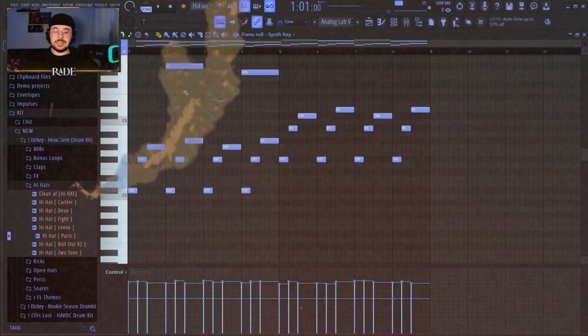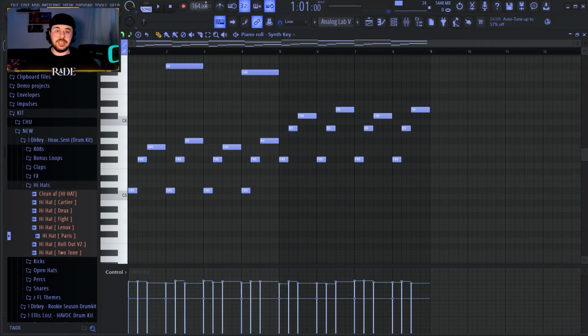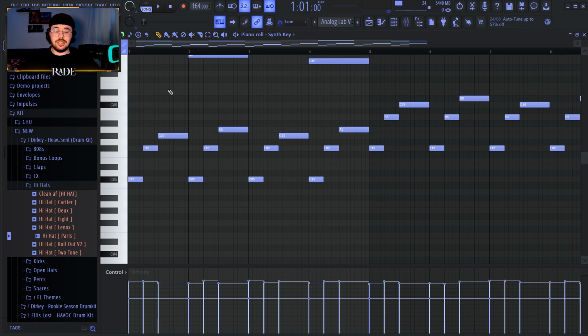Let's start with the breakdown. I started this beat by raising the BPM to 164, and then I had this melody going on in my mind, so I just put the notes there. It was C sharp, F sharp and G sharp.